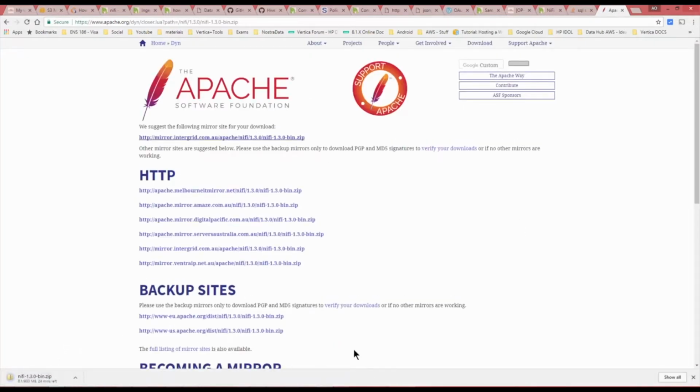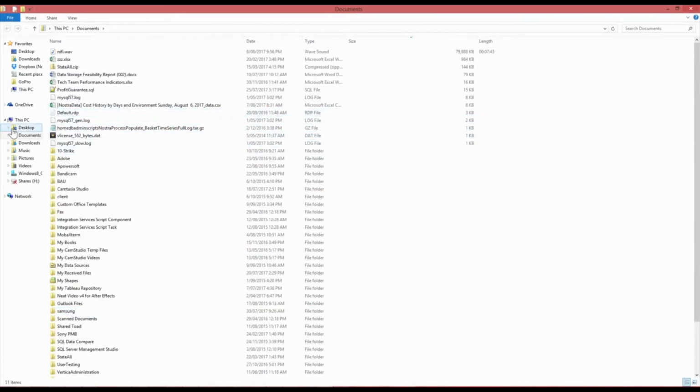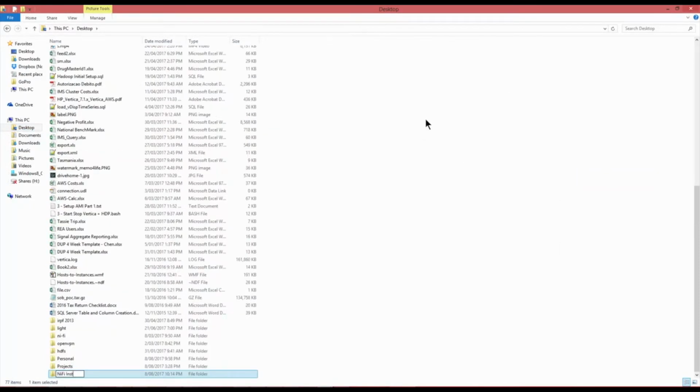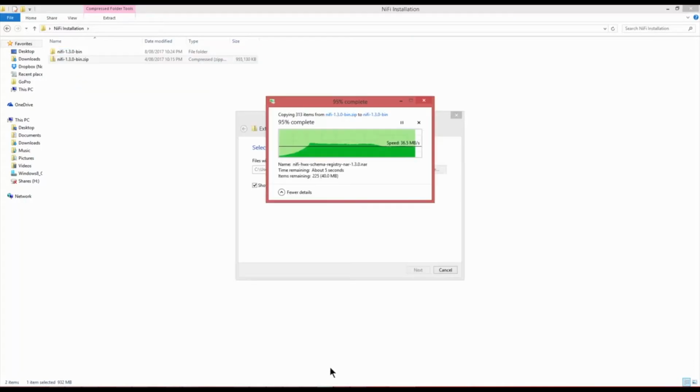We're going to go to a location on our computer. I'm going to do it on desktop, and I'm going to say NiFi installation. You want to unzip it, extract all, help for you guys.